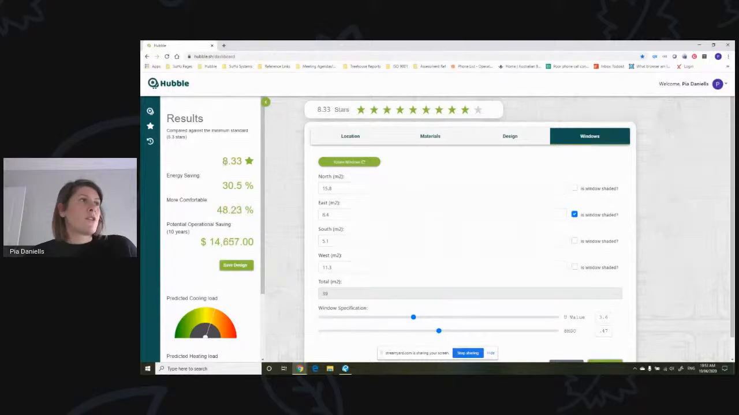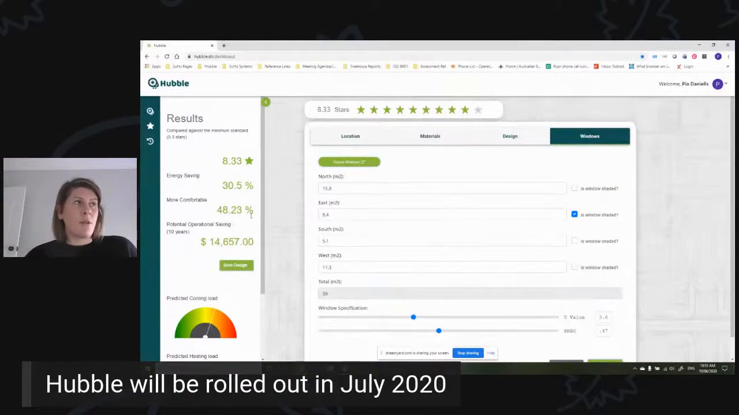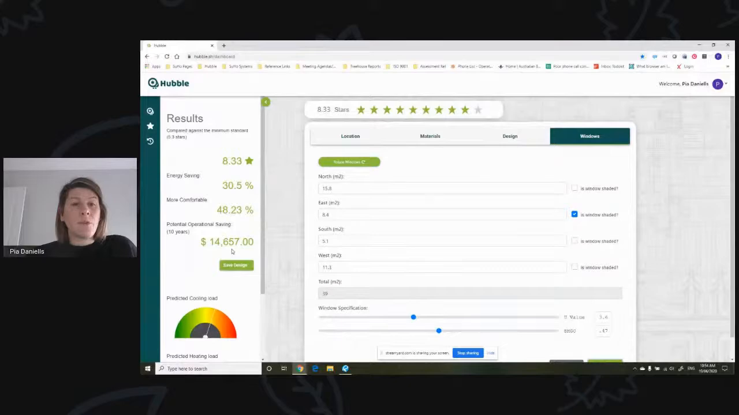So Hubble's now showing us that this building is performing at about an 8.3 star rating. The energy saving is approximately 30% on the minimum standard house built across Australia, approximately 48% more comfortable than the minimum standard, and potential savings across a 10-year period are about $14,500. So that's quite a significant saving that we're looking at there.